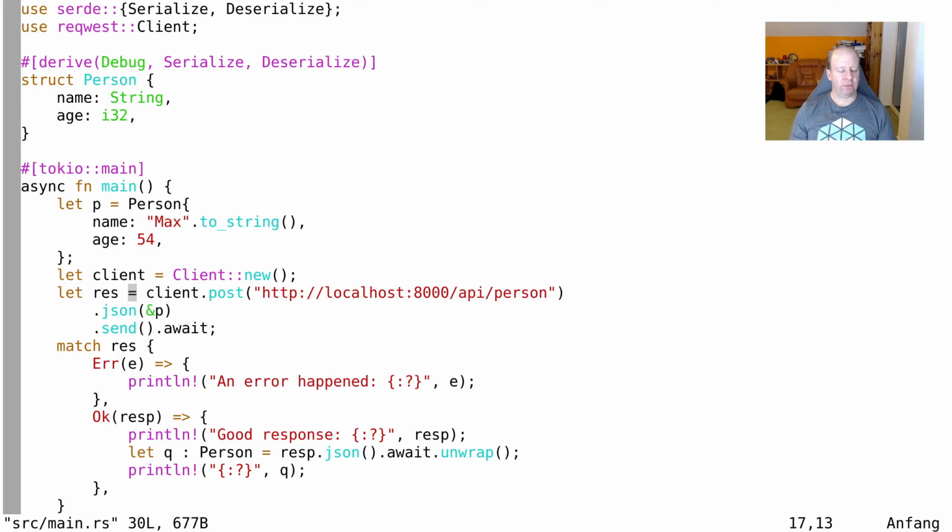Now, to send a post request and actually be able to specify the body, the easiest is to separate this a bit out. So we first create a client. That's an asynchronous client from the request crate. And then we call the post method, which gives us a query builder, basically. Now, giving the json method takes this object here and serializes it with its standard serialization above here into a JSON body. The content type will automatically be set. Once we do send, we get a future, which we can await.